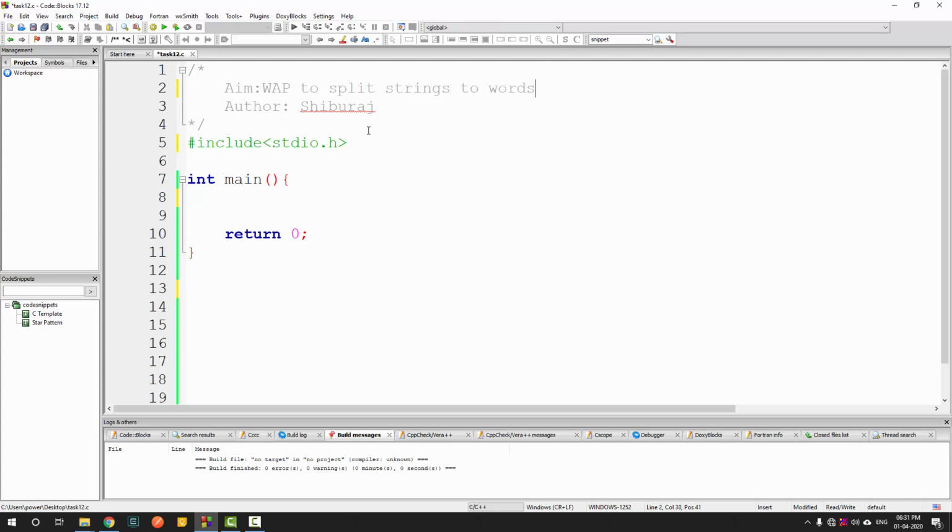Okay, so in this program what we are going to do is take a string input from the user and split it into words. To do that, let's first define a string. So character, let's say we call it x, character x of size, let's say 50.